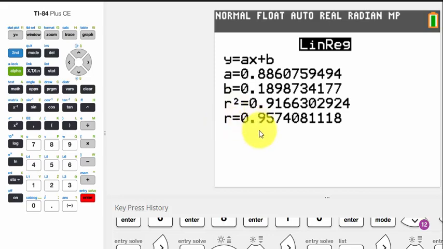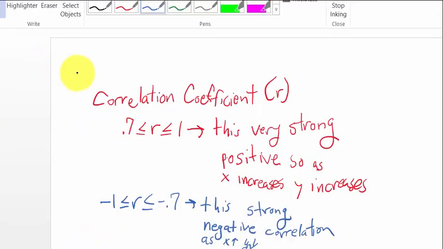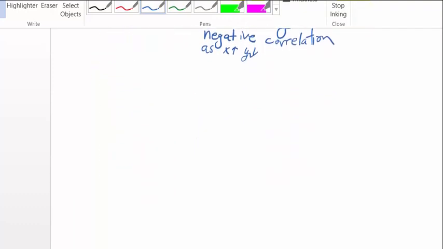What you need to know about the correlation coefficient, which we represent as R, is that there are key numbers. If R is between 0.7 and 1, we call this a very strong positive correlation. What that means is as X increases, Y increases. And I suggest that you write this down in your notes. Also, on the flip side, if R is between -1 and -0.7, then this is a negative correlation because as X increases, Y decreases. Alright?